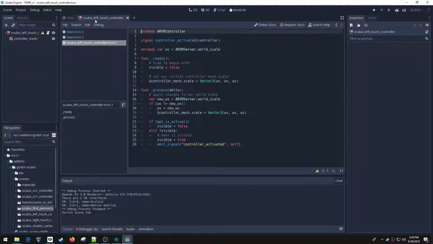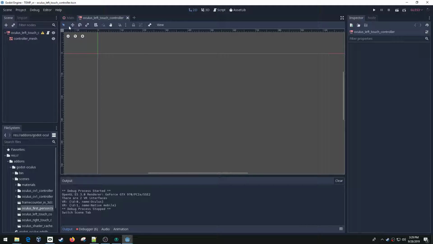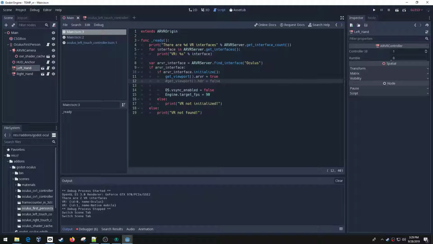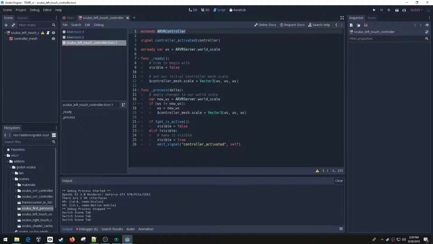Oh, one thing, let's go ahead and walk through this code real quick on the controller. So each of the controllers has this script on it. We'll walk through it real quick to see what's going on. It extends AR/VR controller. So if you look that up in the docs, there are certain properties that we can access there, and that gets us access to things like, if we look over here in the properties, we can set the rumble and get the controller ID. So we have access to some things like that. That's really neat, and we'll look at that later. But let's see.